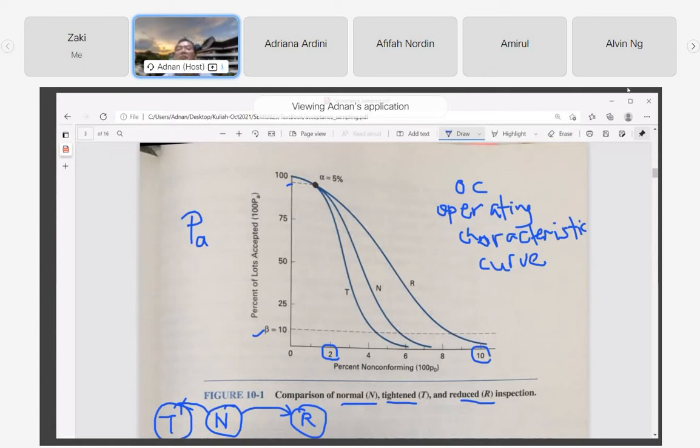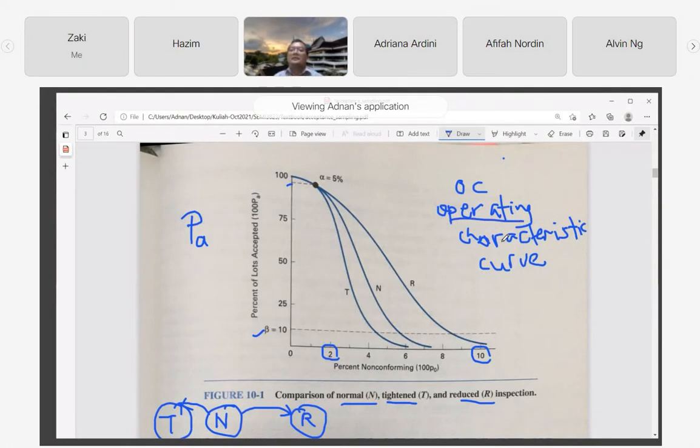Any question up to this point? Doktor boleh tolong explain balik tak curve ni? Saya tak clear. Operating characteristic curve, ialah lengkong kecirian operasi bagi acceptance sampling. We want to know how good is the sampling, or acceptance sampling. How good is the acceptance sampling?